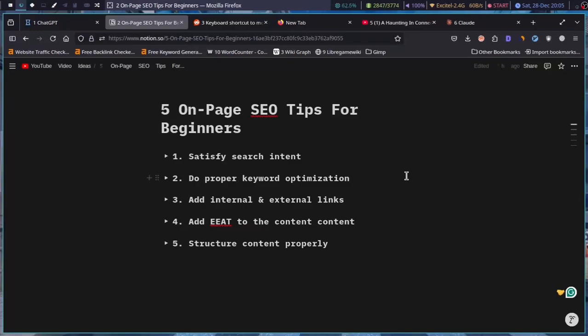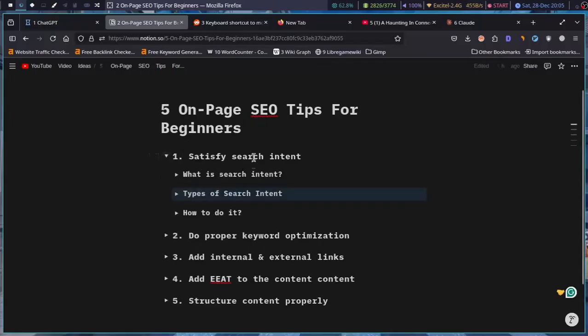Now let's get into my laptop screen here. These are the 5 on-page SEO tips that we are going to discuss today. First one is satisfy the search intent. Second one is do proper keyword optimization. Third, doing proper internal and external linking. Fourth, adding EEAT to your content. Fifth, structuring content properly. Let's start with the first one, satisfying the search intent.